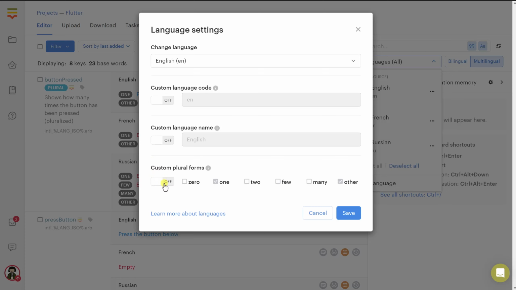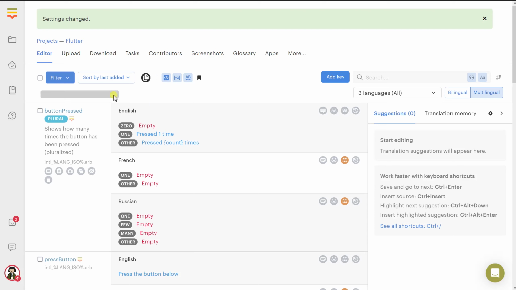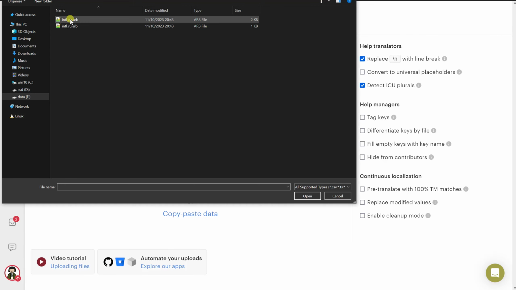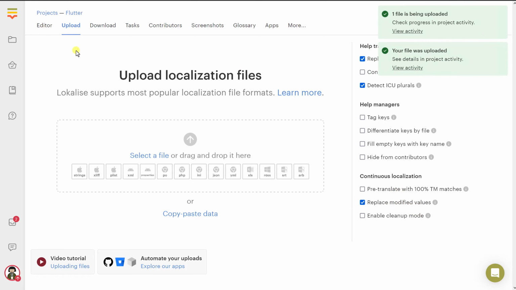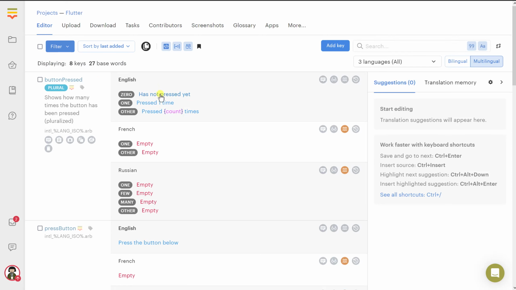But if you need more, you can simply tick this to on, pick 0, click Save, and then you can re-upload your translation file once again. So return to this page, then select the file, just like this, and tick the Replace Modified Values, say Import, and now your 0 plural form will return to you. Here you go.